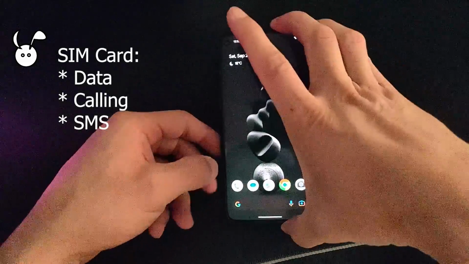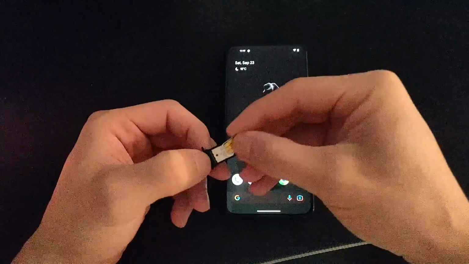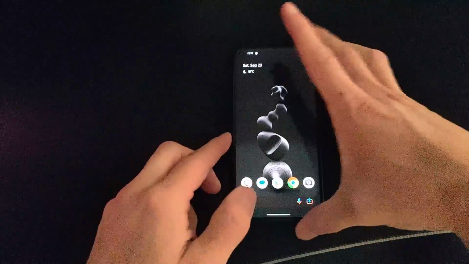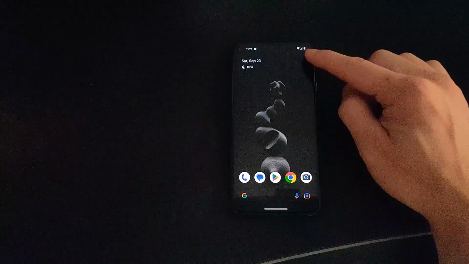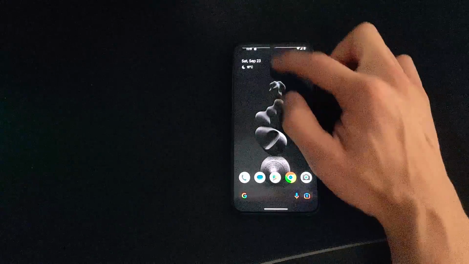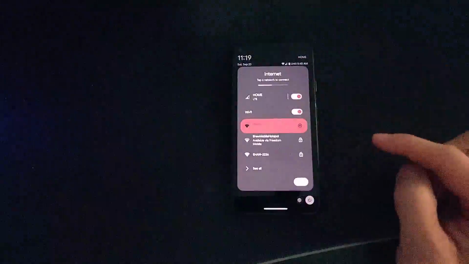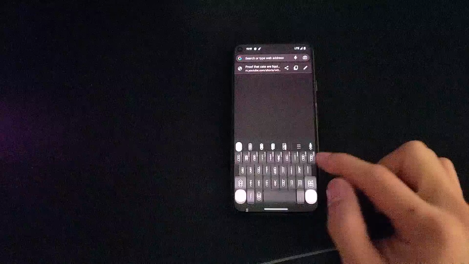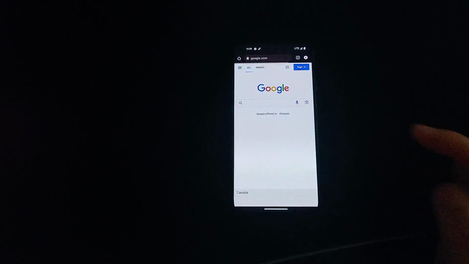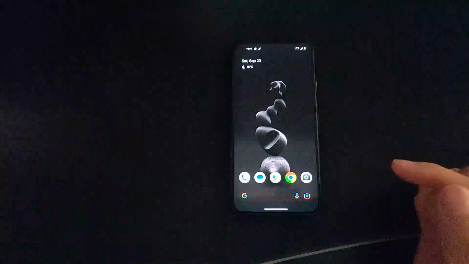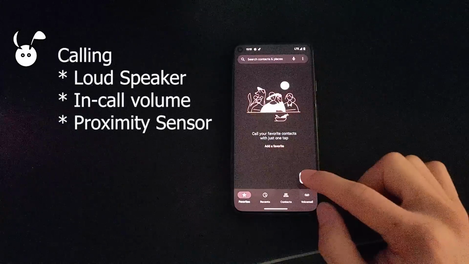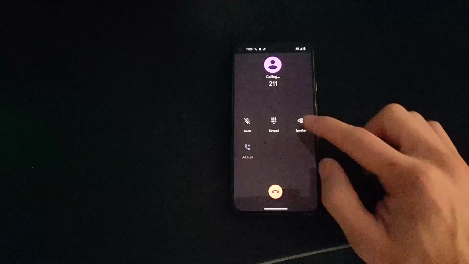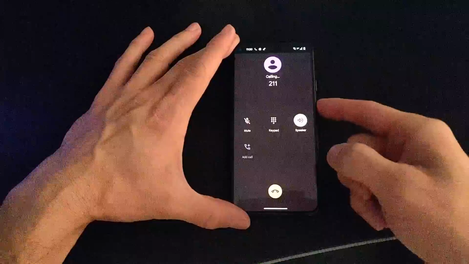Next, I want to check the calling abilities by installing a SIM card. At this point, you can check if the SIM tray is working, assuming you know that the SIM card is working on another device. Now you can check to see if the data connection works without Wi-Fi and the other basic functions like calling. While making a call, it's a good idea to test the loudspeaker and the in-call volume. Sometimes these features don't work as well on certain custom operating systems.